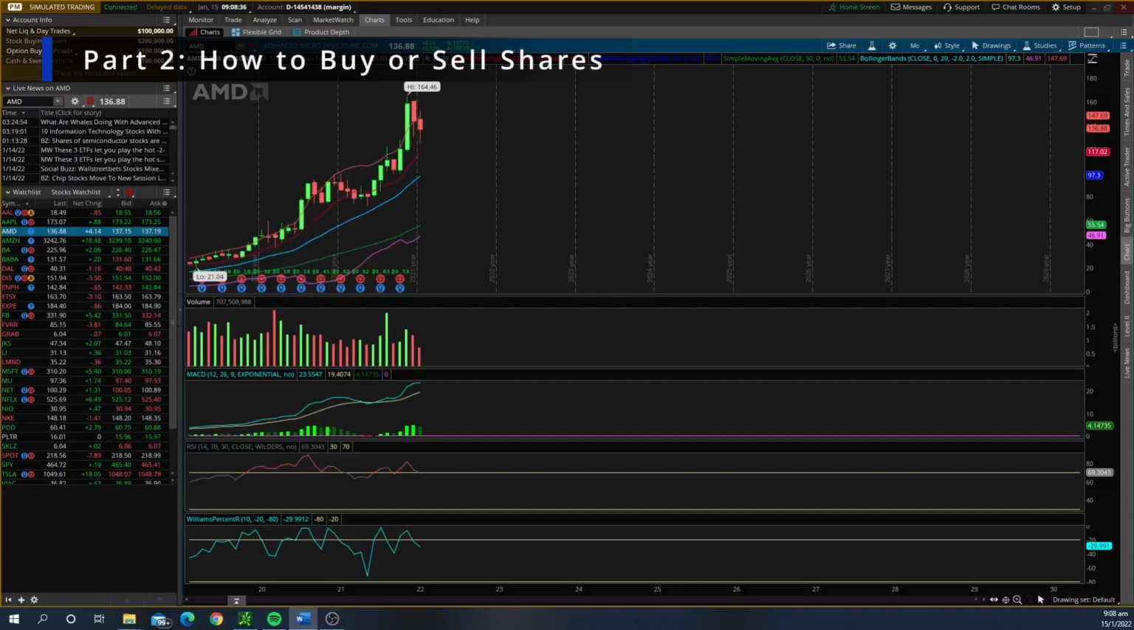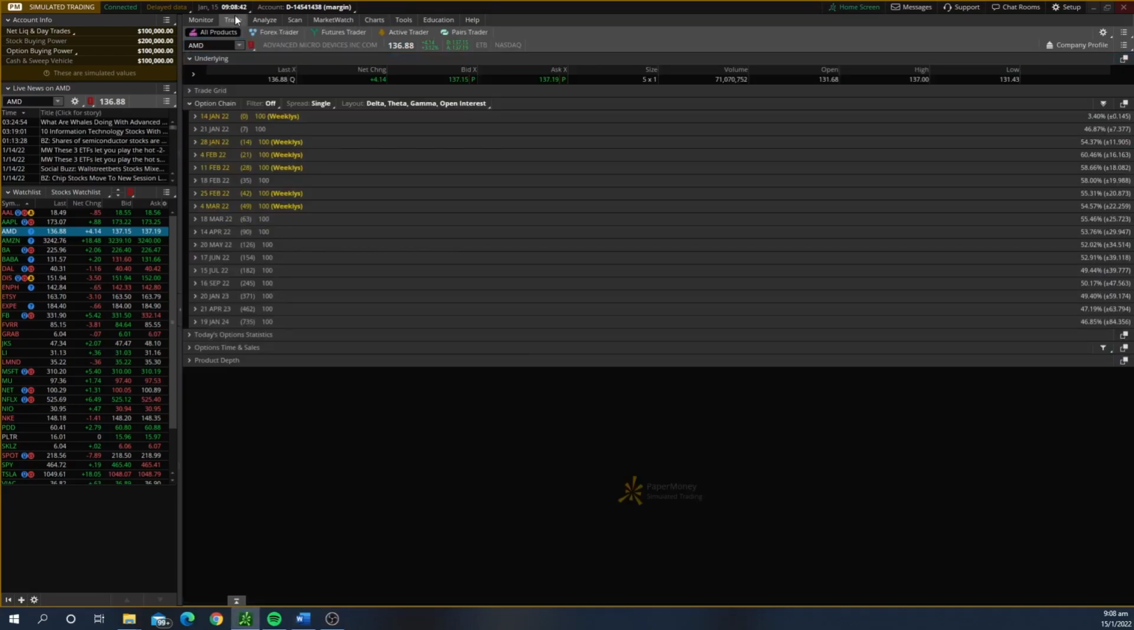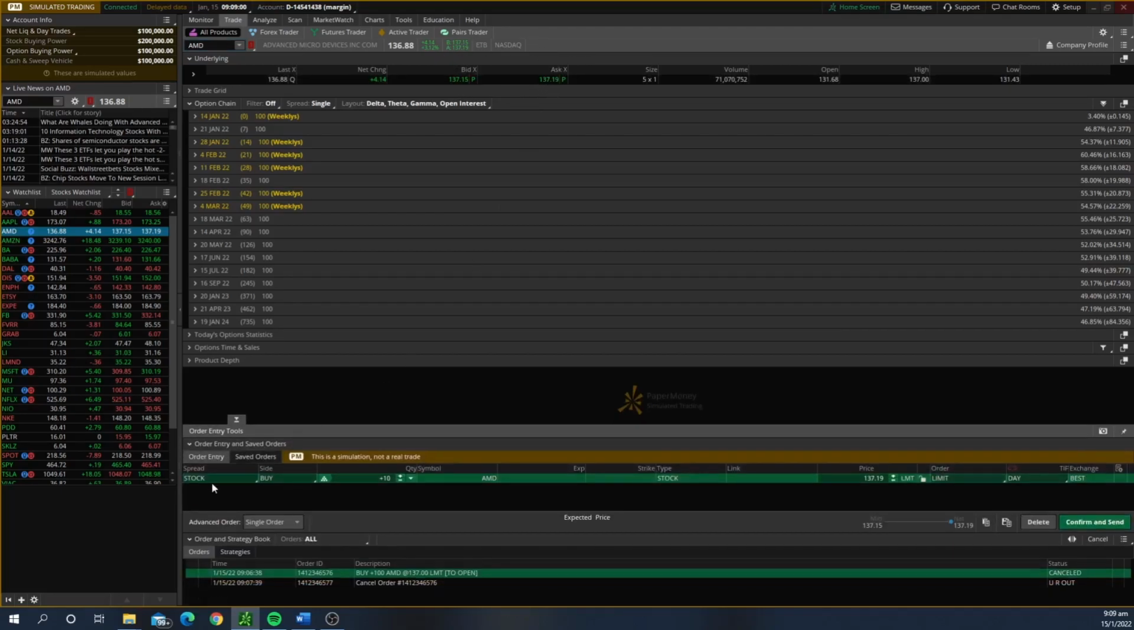All right, let's move on to section number 2. How do you buy or sell shares? To do so, just head on to the trade tab right here, click, right, and type in any ticker that you want. For this case, we will look at AMD, Advanced Micro Devices. To buy shares, all you have to do is look at the ask price, and to sell away shares, just look at the bid price. If you want to buy shares, just left click. You'll see an order entry coming up right here. If you want to sell shares, just left click on the bid price. And again, you'll see the same order entry, but right now it's a sell.